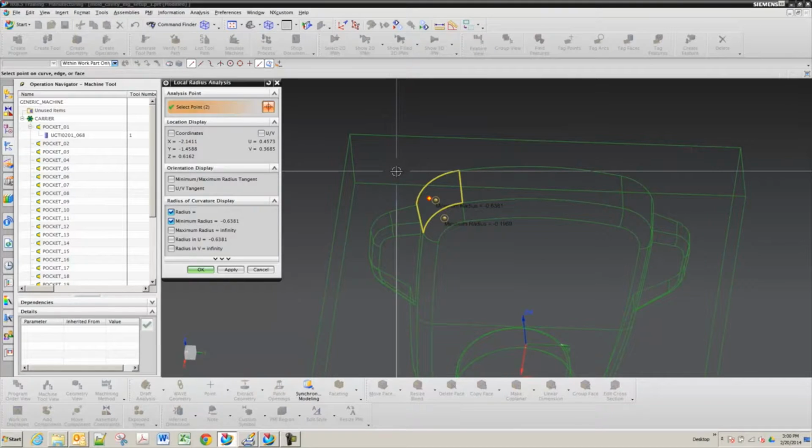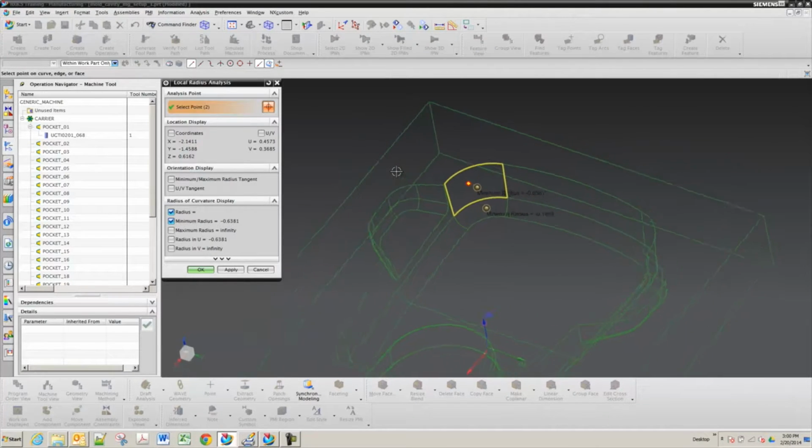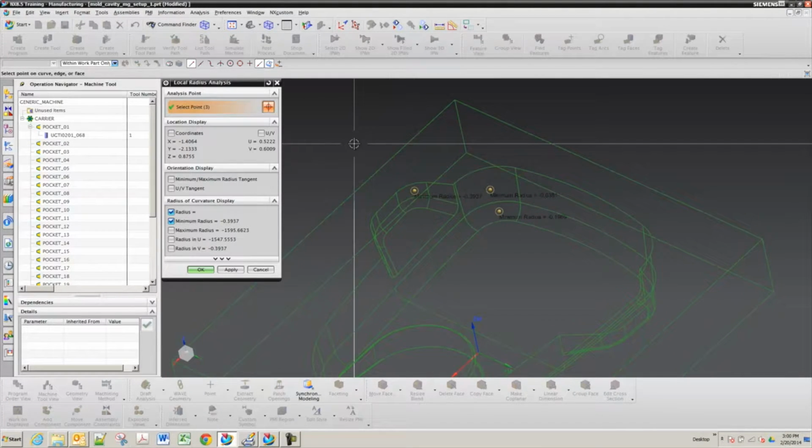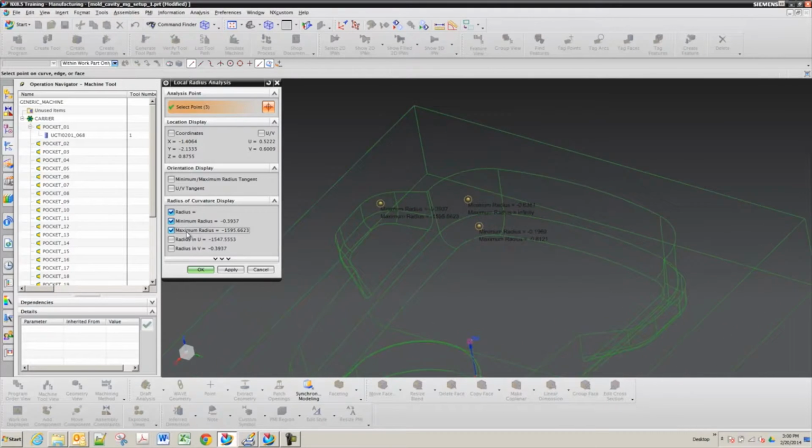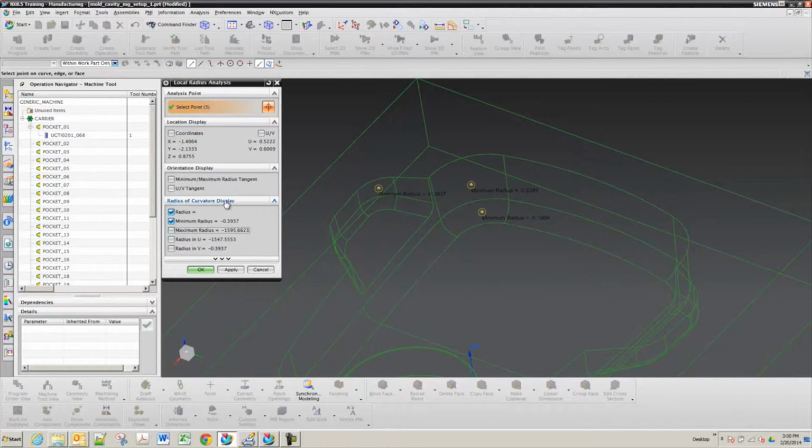So 638, 197, 3. You're not? These are the boxes I have turned on. Nothing but the radius and minimum radius. Oh, it looks like you have to have minimum radius turned on. Interesting. I don't get it. Yeah, just minimum.